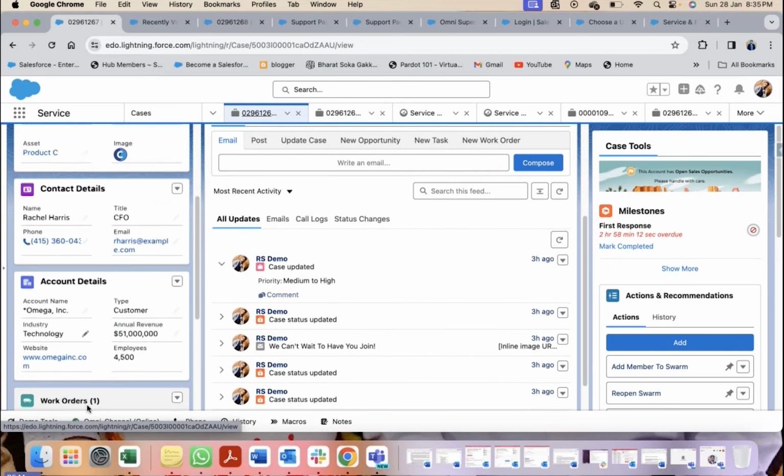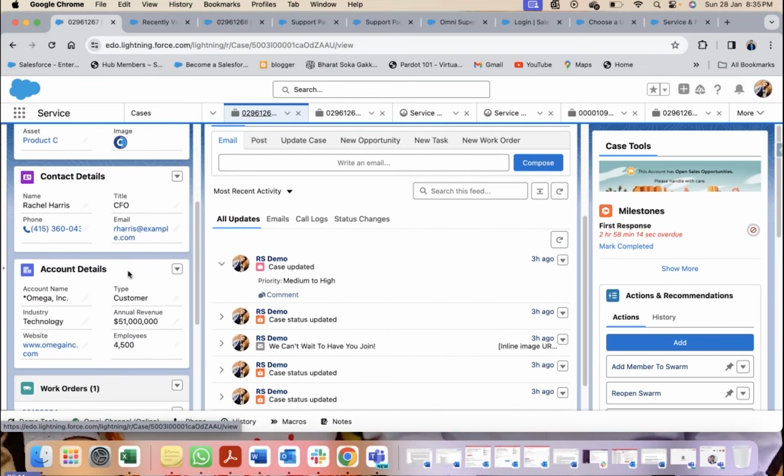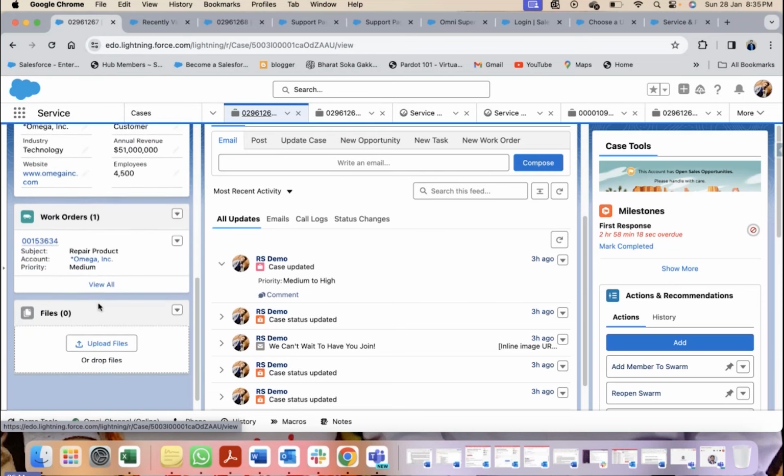Now, who has raised this case? The contact details. The company name is also mentioned over here in case of B2B. Any work order, whatever was procured from me, and any files the customers shared with me during the chat or an email will come over here.